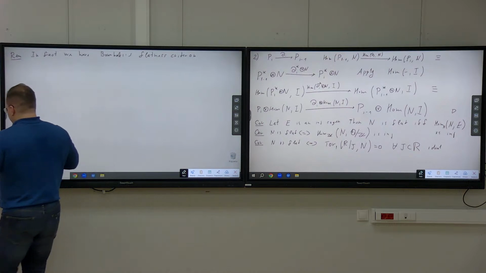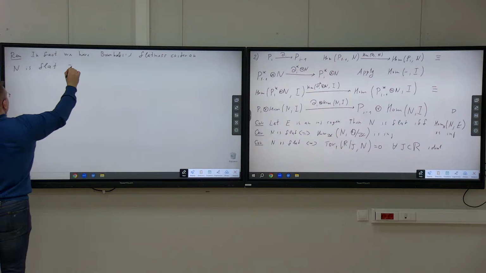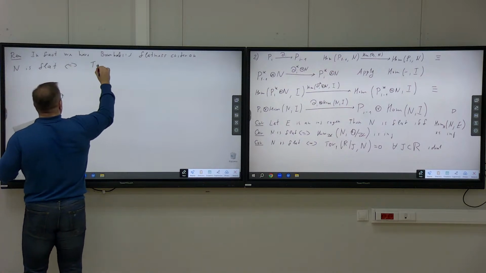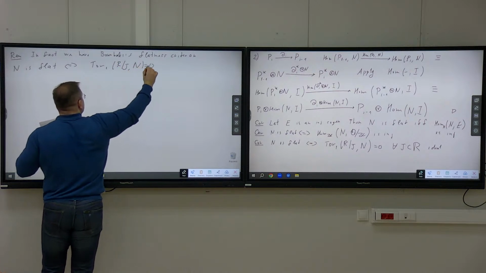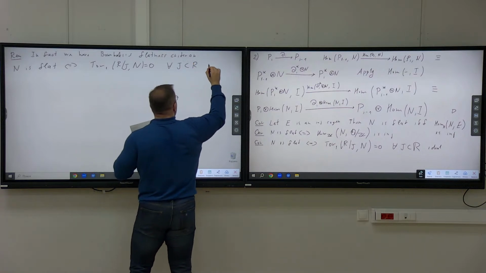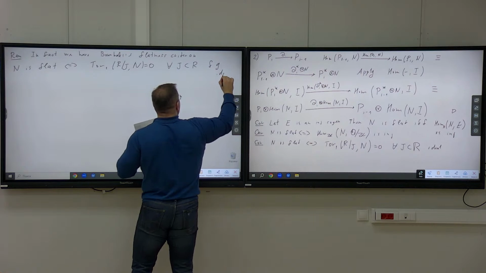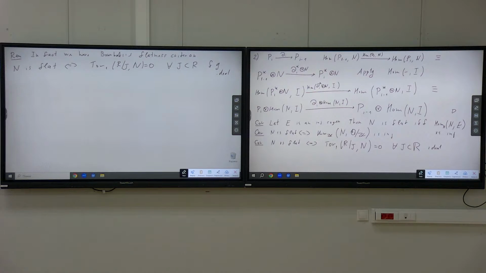Which says the following: that N is flat is equivalent to Tor_1 between R modulo I and N being zero for any ideal I inside R which is finitely generated. So it's enough to check this vanishing of the Tor only for finitely generated ideals, which is a little bit better, well, if you're in a non-Noetherian situation, for example.